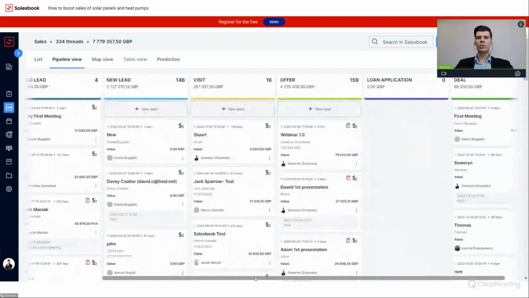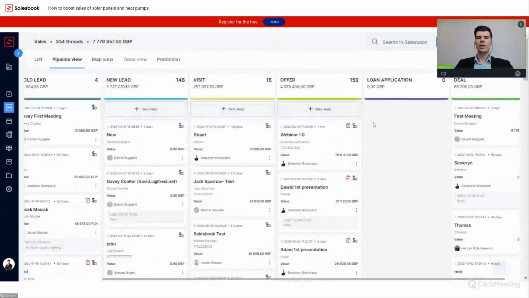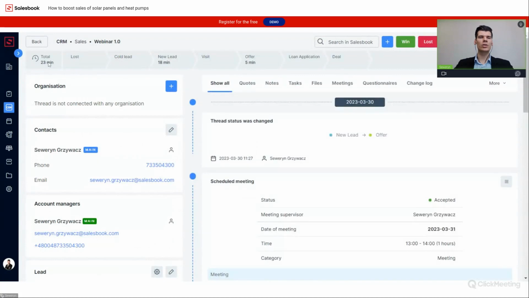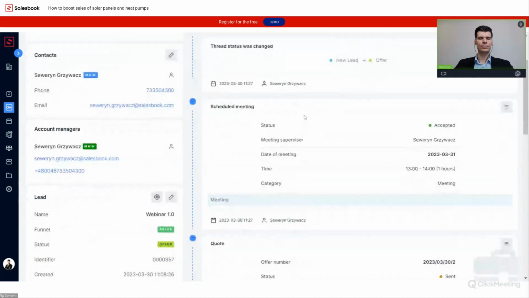But take a look. As you remember, we put our client into the offer section when I was finishing my meeting, and I put him into the stage of offer. So let's take a look. As you can see, this lead is already 23 minutes inside my CRM system, and we already changed a couple of statuses from new lead to the offer, right?